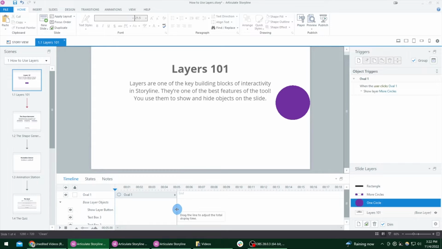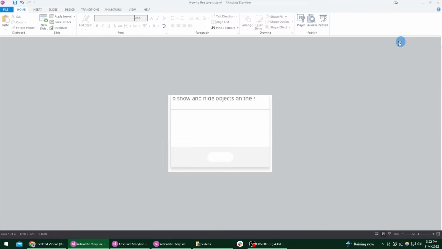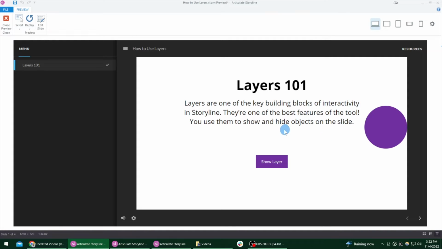Notice this timeline is 5 seconds long. I could drag this down to like 2 seconds. And now if we preview this, when I show this first layer, it's going to last 2 seconds and then it's going to disappear and we're back on the base layer. And we could do that over and over again every time we click this button.